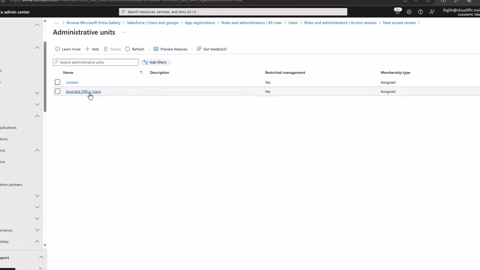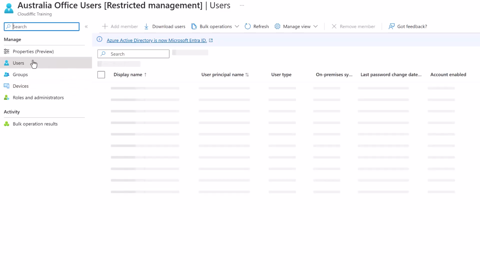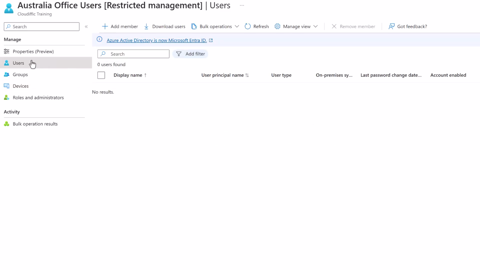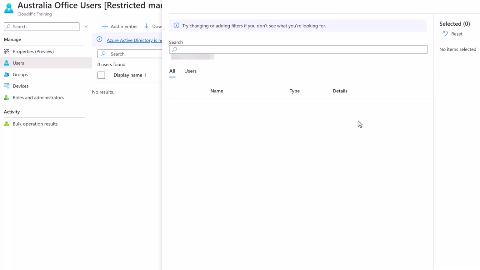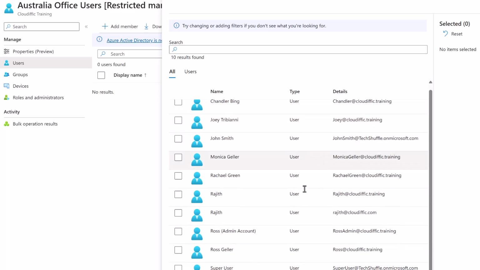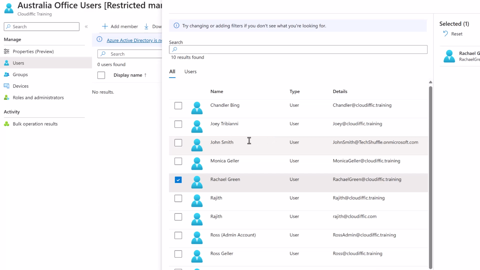Now we need to go into it and add the users who are based in Australia, so that Monica Geller can manage those users alone. If I click on add members, say for example I have Rachel Green and let's say Joy Tribbiani in Australia.